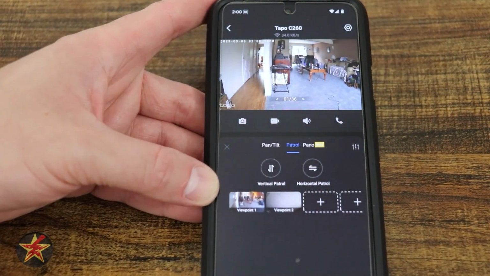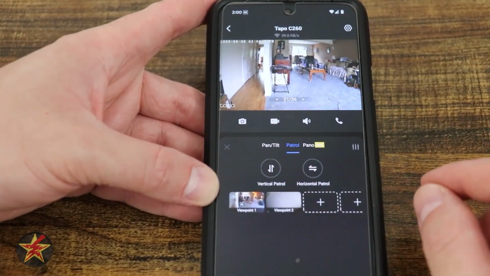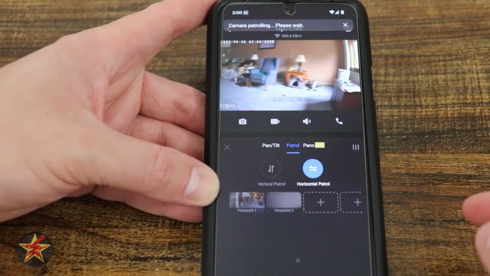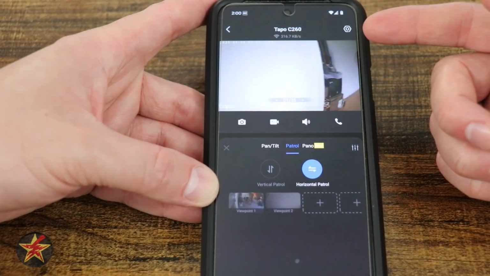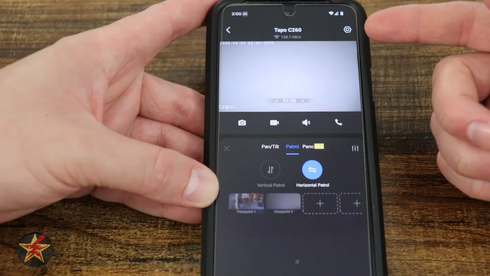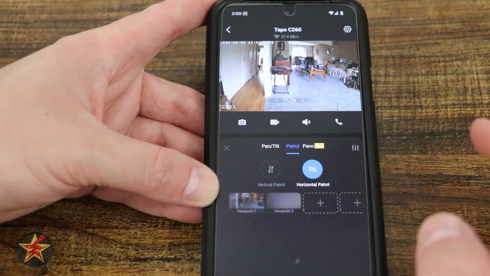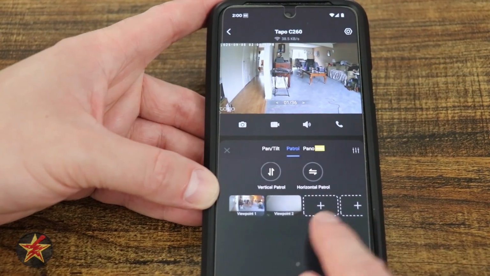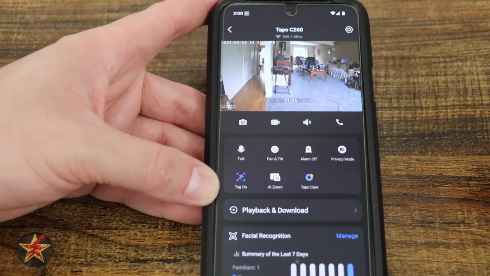We have our patrol mode. So patrol mode, if I select our settings, it's our panning degree, but we can select a horizontal patrol. So there we go. The camera is patrolling horizontally, and it just kind of looks through things. Now we have access to our viewpoints. If we wanted to, from here, I could just click, just like we could before. And that's all under our pan tilt controls.